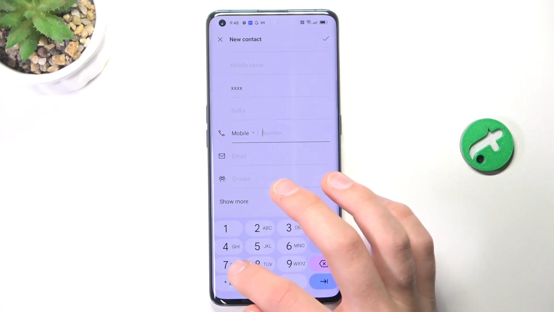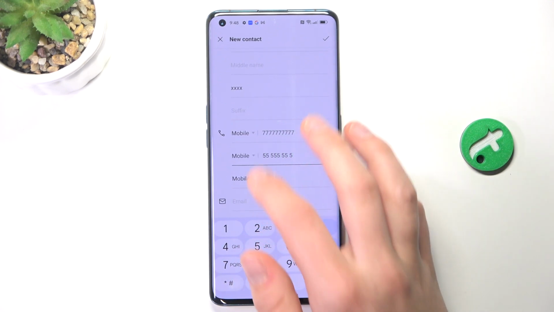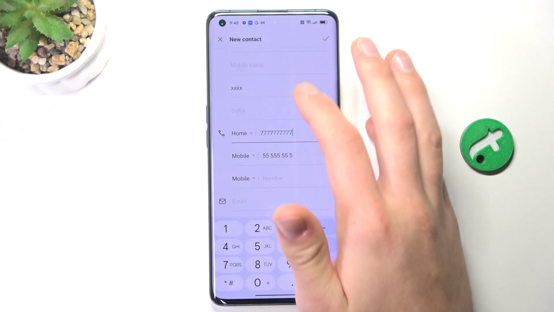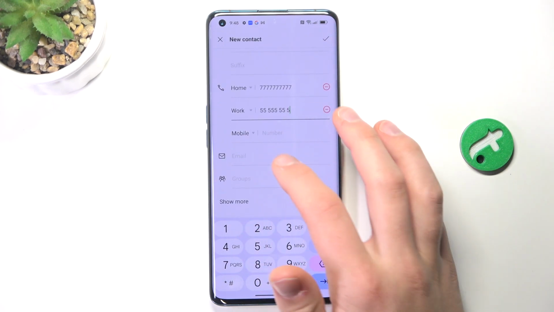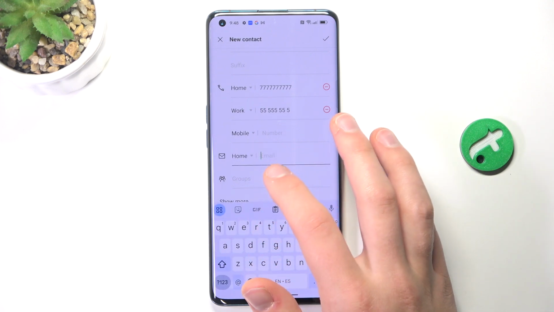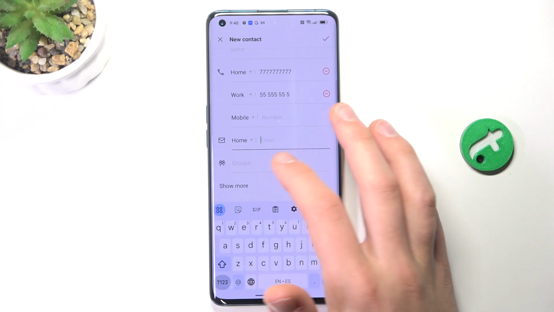You can also add a phone number. Obviously, you can add a few of these and label each one of them as something different. This one can be home, let's say, and this one will be work. It works the same with an email. You can add a few of these and label each one of them individually as something different.